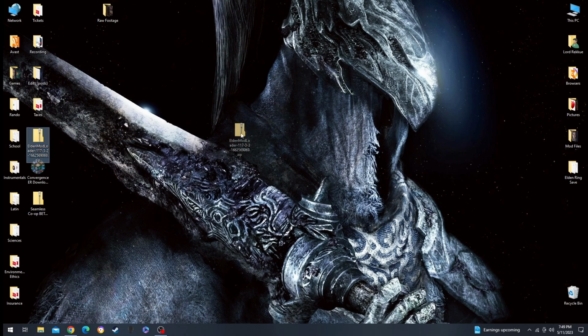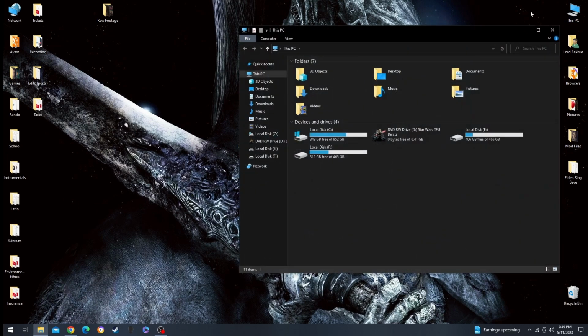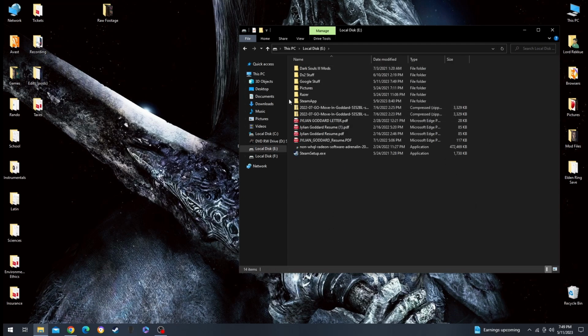So here's the mod loader in its zip file. We've got the Elden Ring Convergence downloader, and we have the Seamless Co-op files right there. Now, I'm going to open up the Elden Ring game files. Those are going to be wherever you saved them, depending on your hard drive. Mine are saved to my E disk here, so go in there.